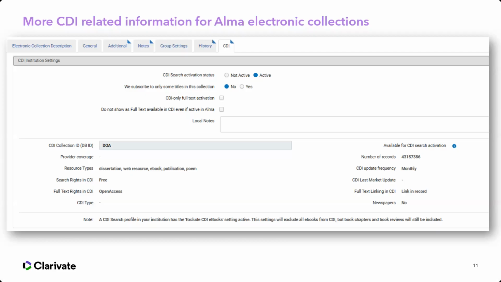this collection in CDI. One of the first things you see here is the CDI collection ID. This is like an identifier for this particular collection in CDI, a unique identifier. It's important because it's really the connector between Alma and CDI. So if you activate the collection in Alma, what will go to CDI is, this customer has activated this collection with this DBID, and that way CDI knows exactly what collection we're talking about. So this is a connector.